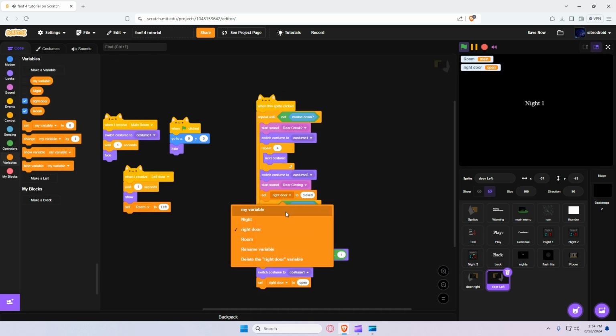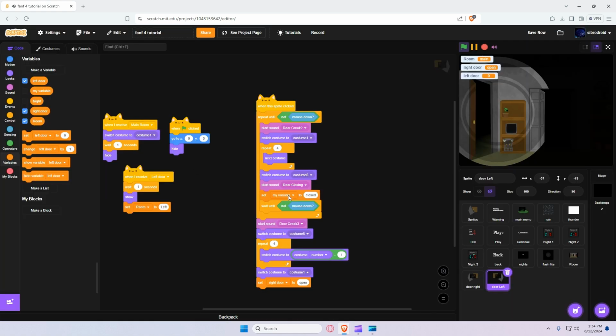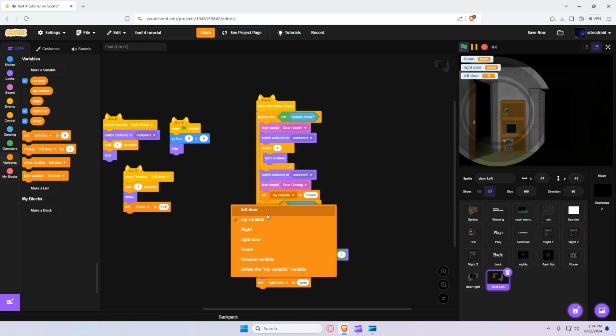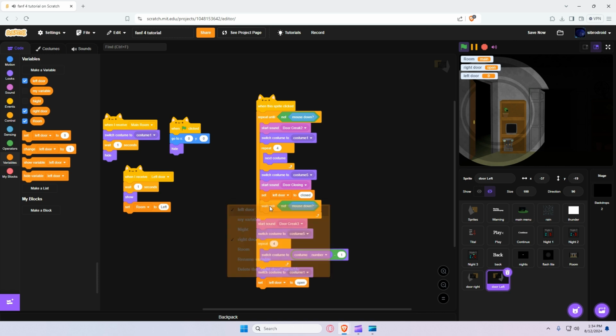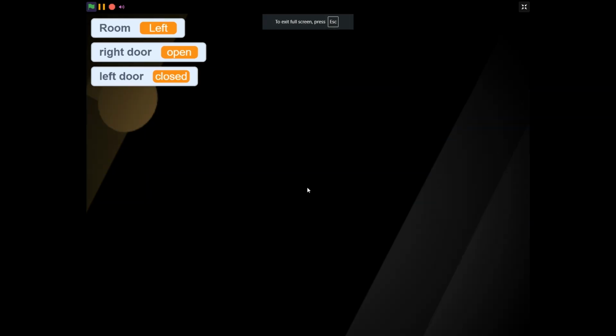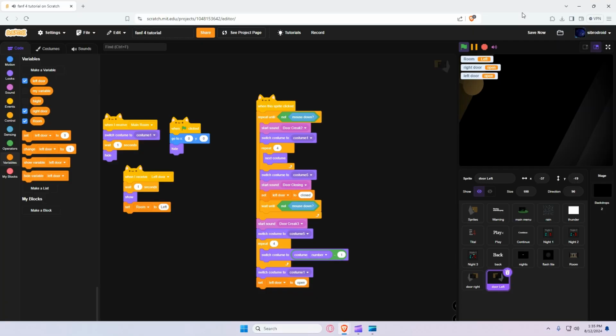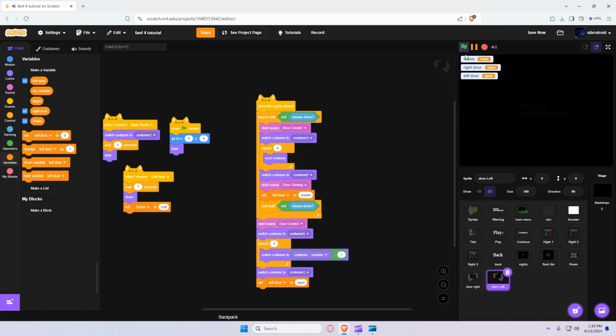And then just make a new variable, call it left door, and set it all to left door. Okay, so then if we go click on this one, it'll bring us to the left door. Close it and open it and do all sorts of things with doors. All right.